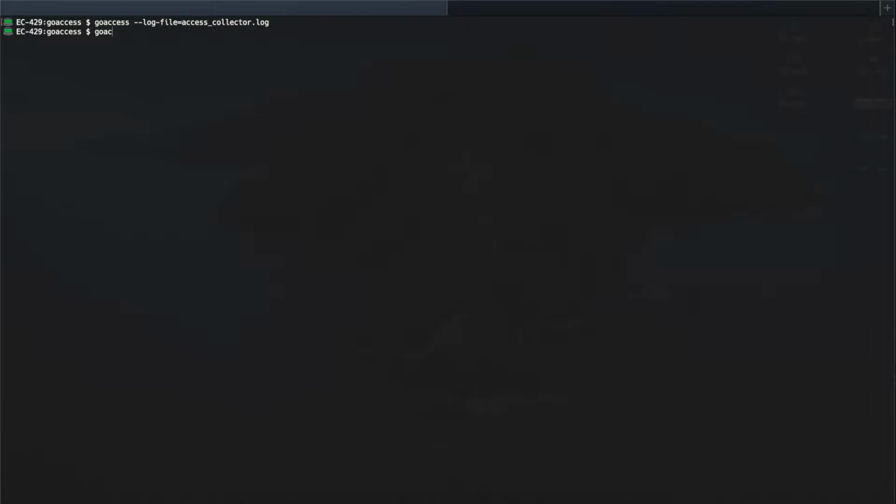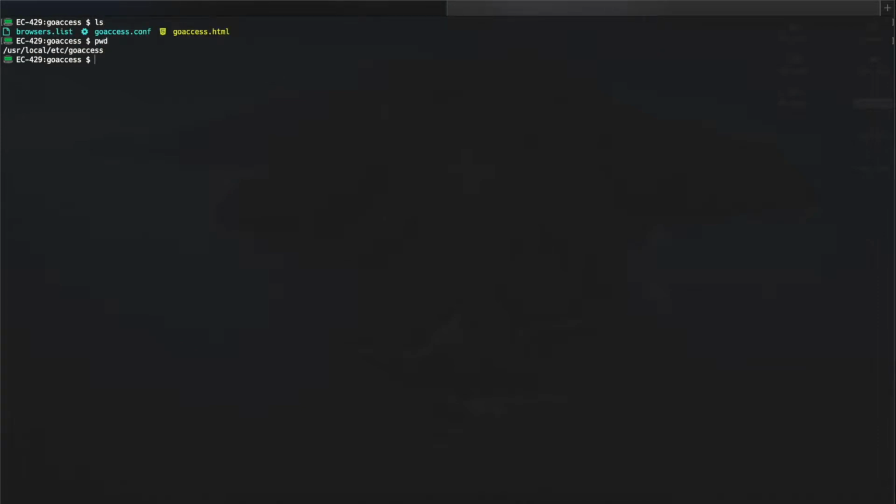We can say goaccess, log file, access log. Then I'm actually going to feed it the config file, which you can set up, and I'll show you that as well. When it's installed, the configuration file gets put into its own directory. For my environment on Mac, it's /usr/local/etc/goaccess.